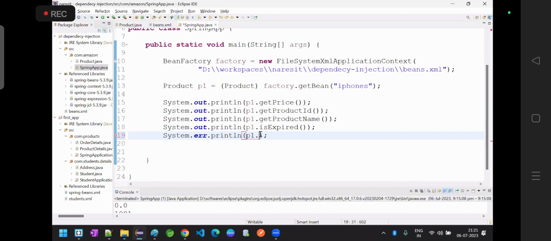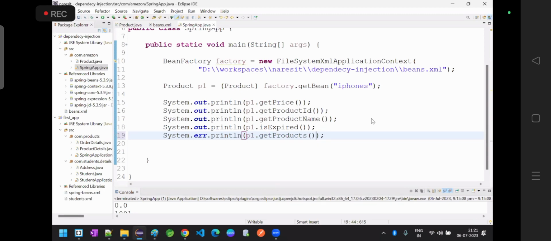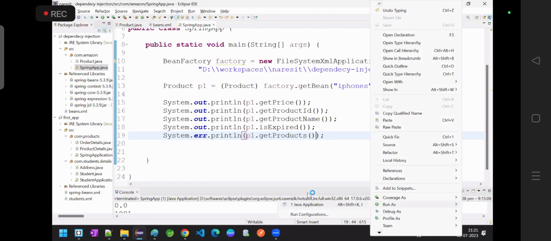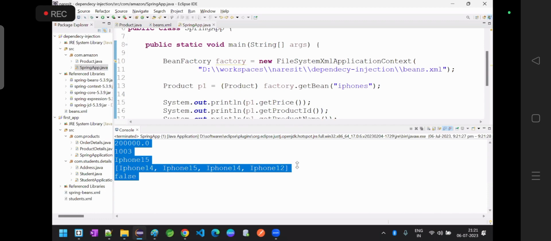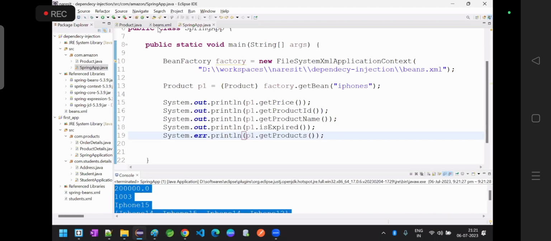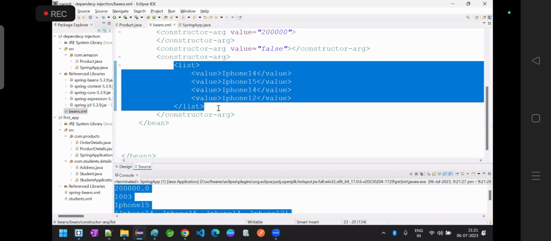Before that, you can practice if you understood the setter injection. So getProducts is a list of values. Now execute our program. Run as Java. See, iPhone 14, iPhone 15, iPhone 14, iPhone 12. All the values injected or not? So the list of values, how did you configure it? By using the list tag. It is similar to the setter injection.